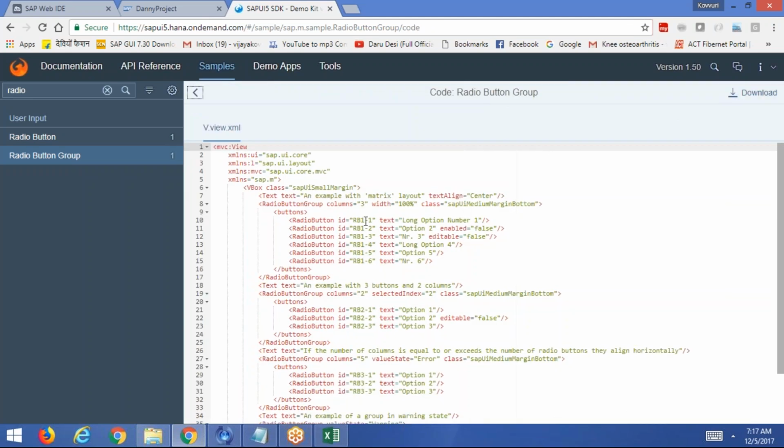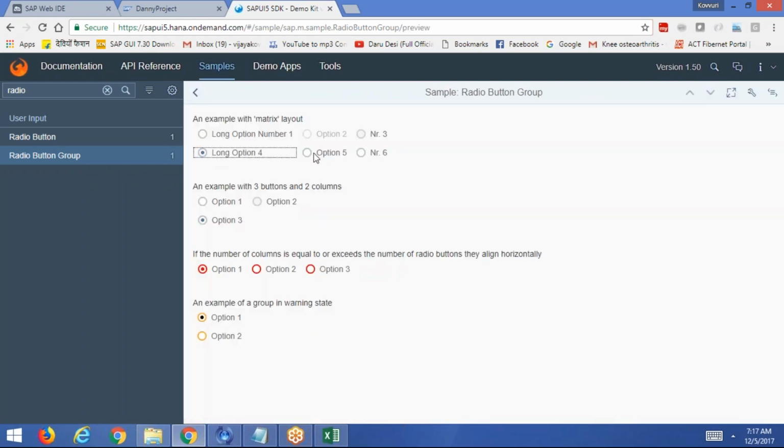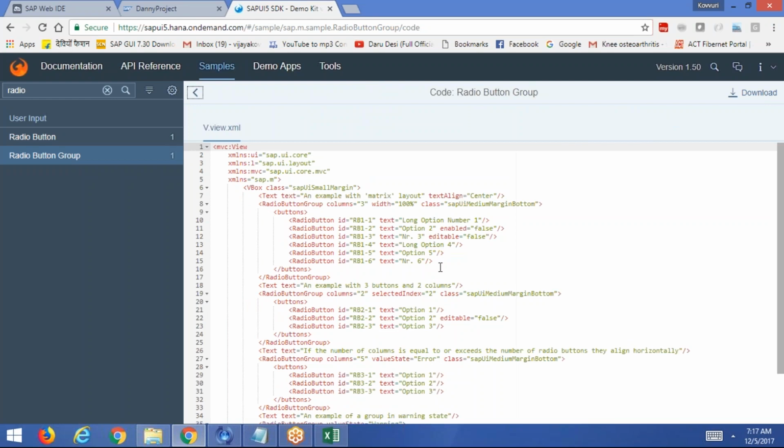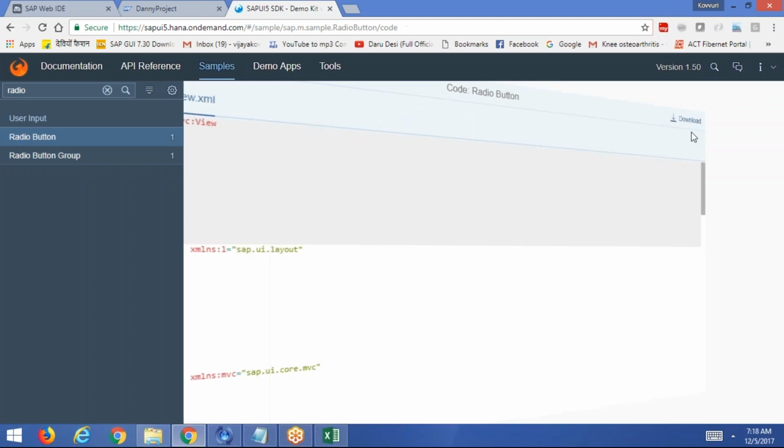For checkbox, it is not that we can do multiple if you want. But you see, for all these things you can select anything. So they have used a matrix layout here. And here they haven't grouped, or they have used a radio button group. So if you want, let's see the radio options.